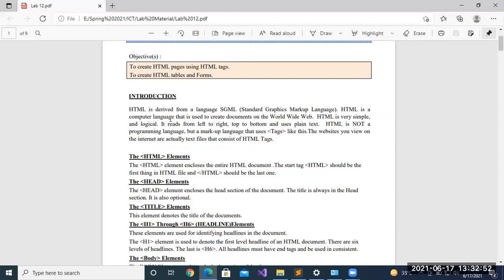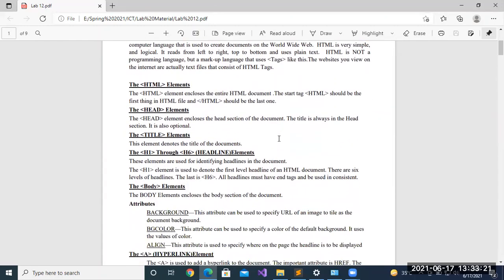HTML is a computer language that is used to create documents on the World Wide Web. HTML is very simple and logical. It reads from left to right, top to bottom, and uses plain text. HTML is not a programming language, but a markup language that uses tags. For example, we will use opening and closing tags. A website is internally actually a text file that consists of HTML tags.